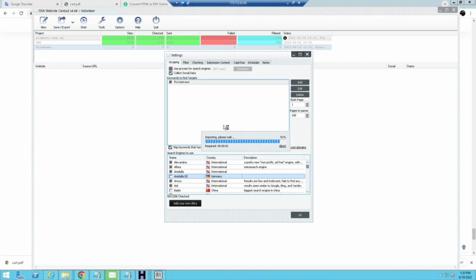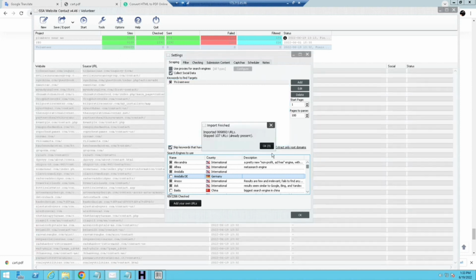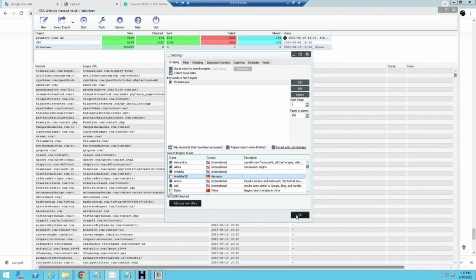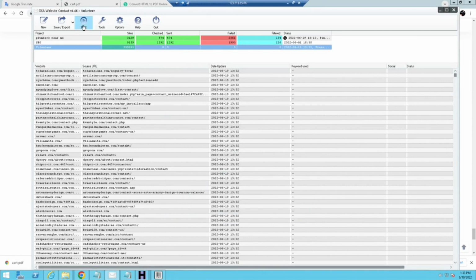So it's going to import. And now I'm going to have a million URLs. You can see 100 were blacklisted already. But I'm going to have a million URLs that I can just start sending messages to. So click on send, go, and now it's going to send out all these messages to those websites.